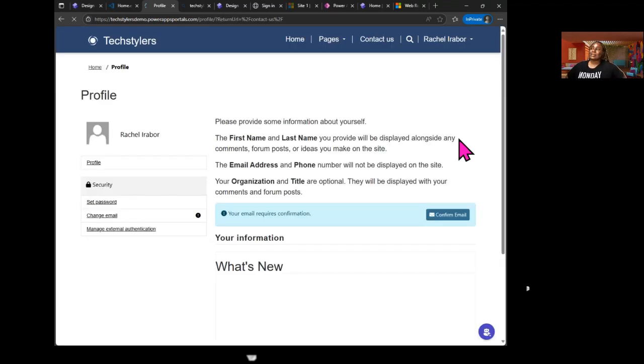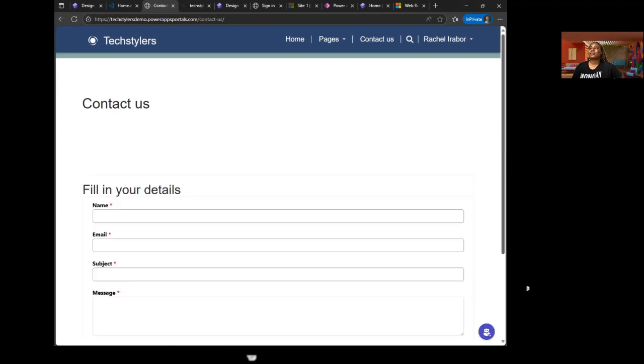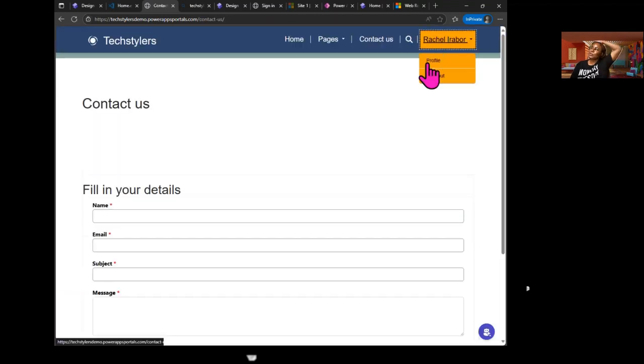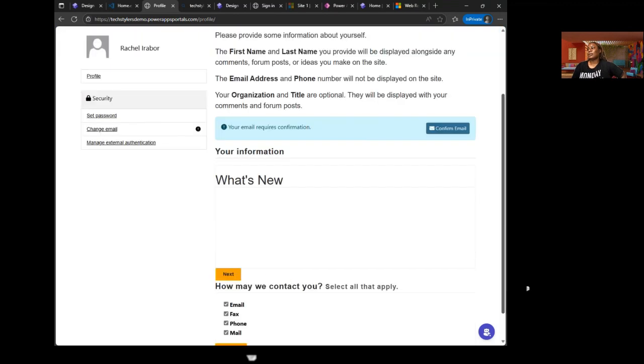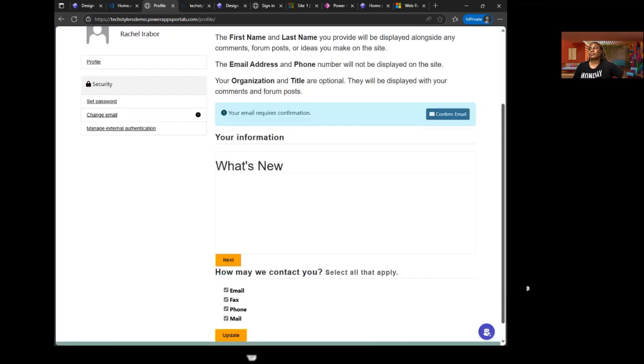There are a lot of things to do in Power Pages. Power Pages is fun. It's nice. So you can see I'm signed in now. It's showing my name, Rachel Irabor. I can still access that contact us page. And this write-up you have in your profile, if you want to change it, you can change it. If you don't like the write-up, you can make changes to it.